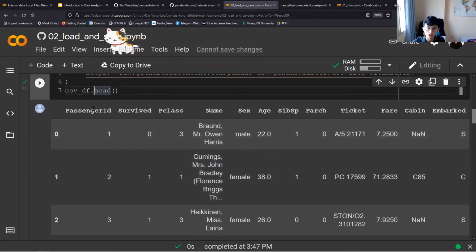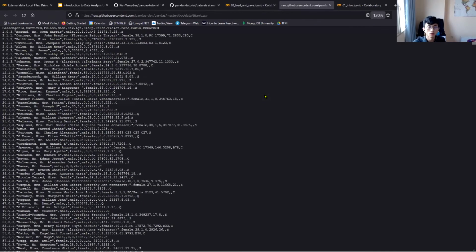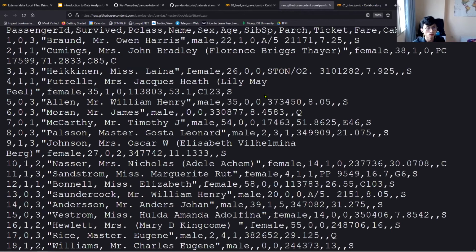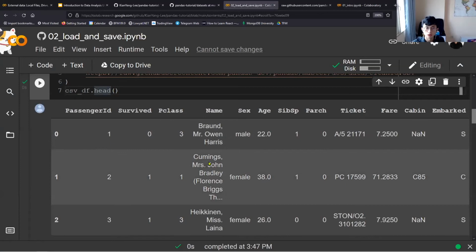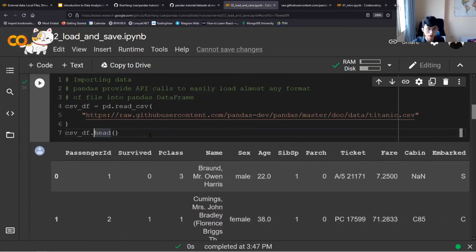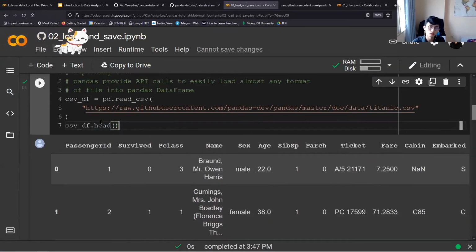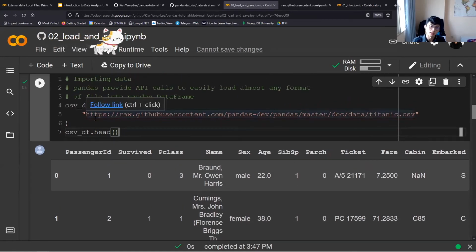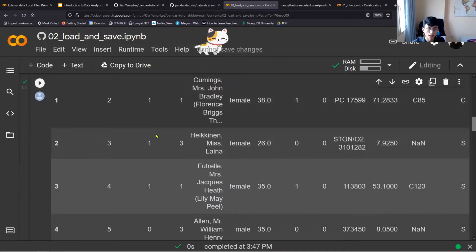We can see the passenger ID, survived, P class, name. Let's just cross check. You see that the column names are the same, and the value is also the same, 103211. Okay, 103211. So this is how you can load a CSV file. Basically, you are creating a data frame from that CSV file, if that helps you to visualize it.